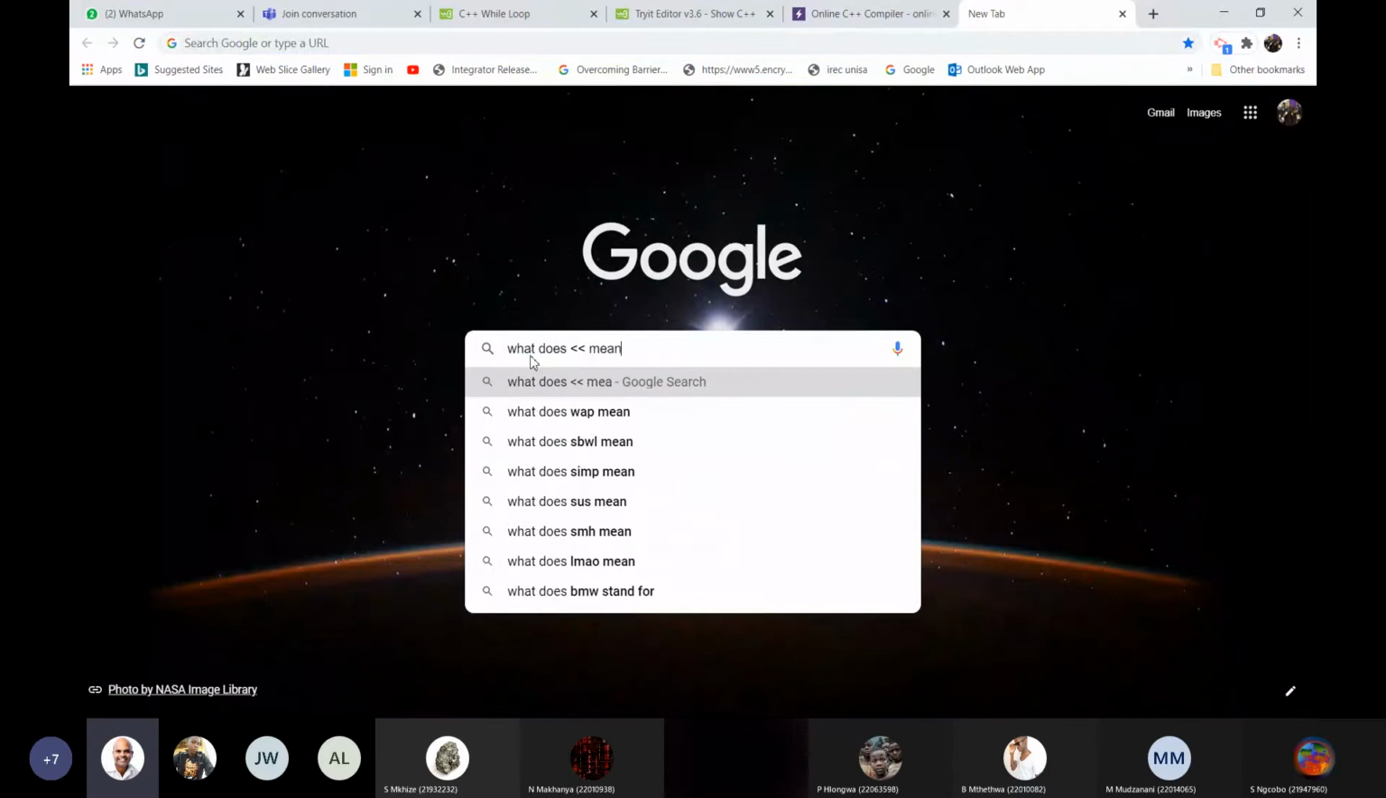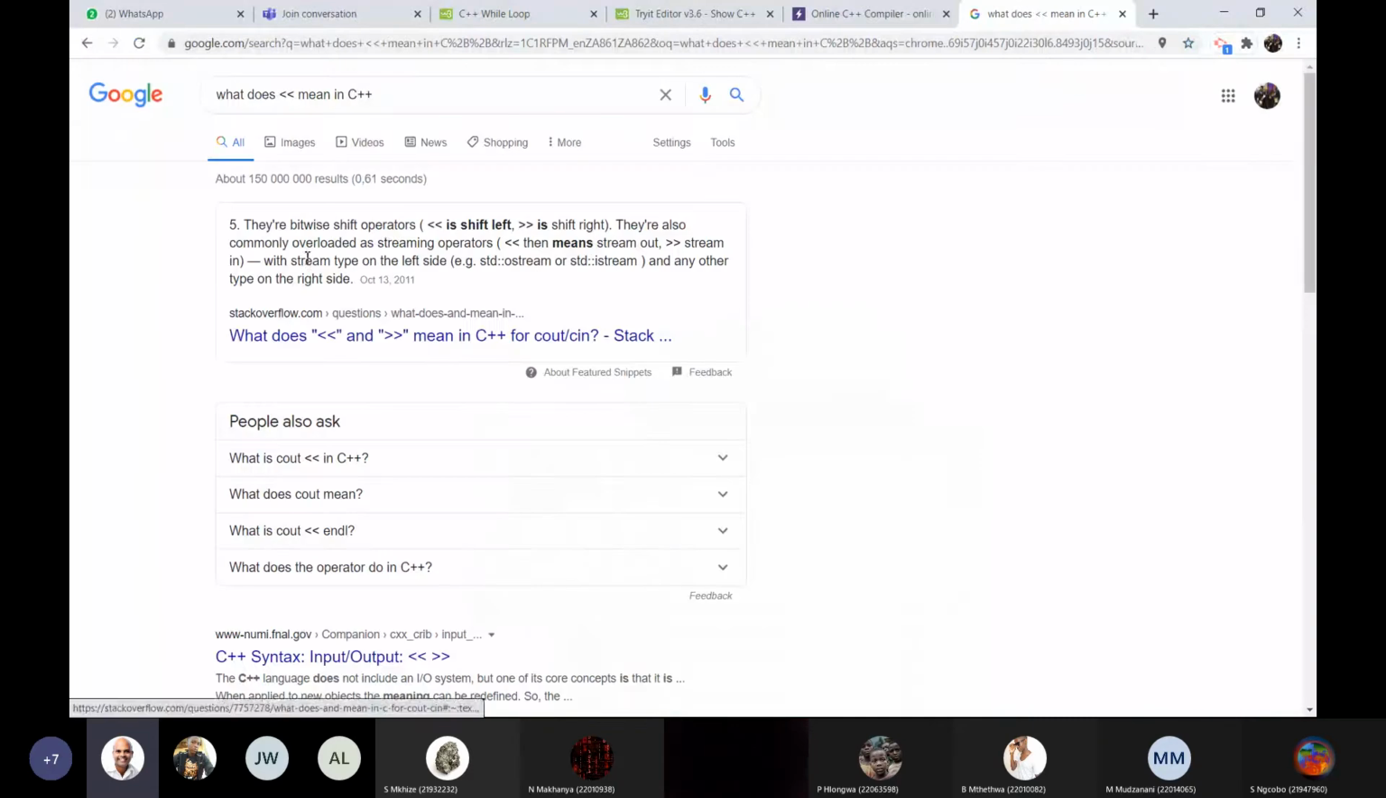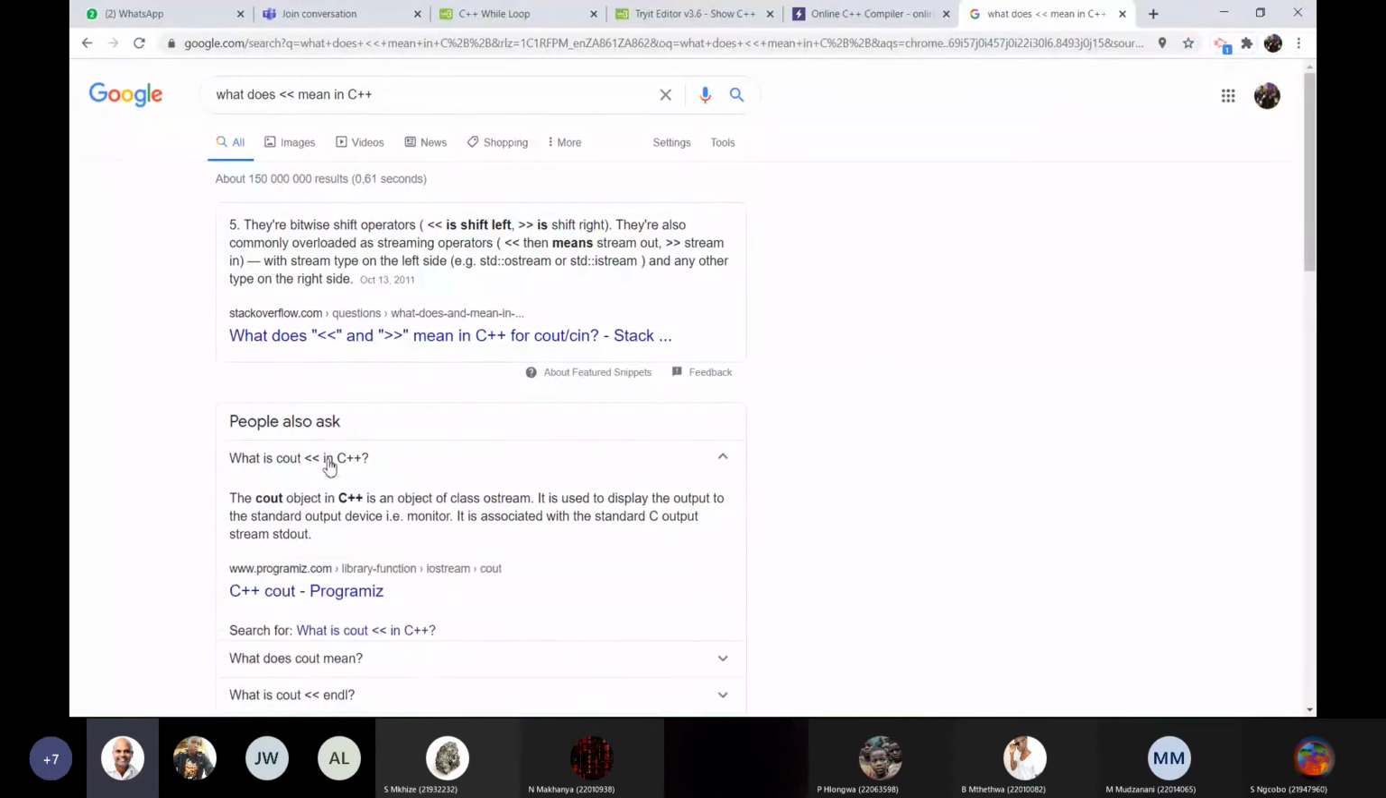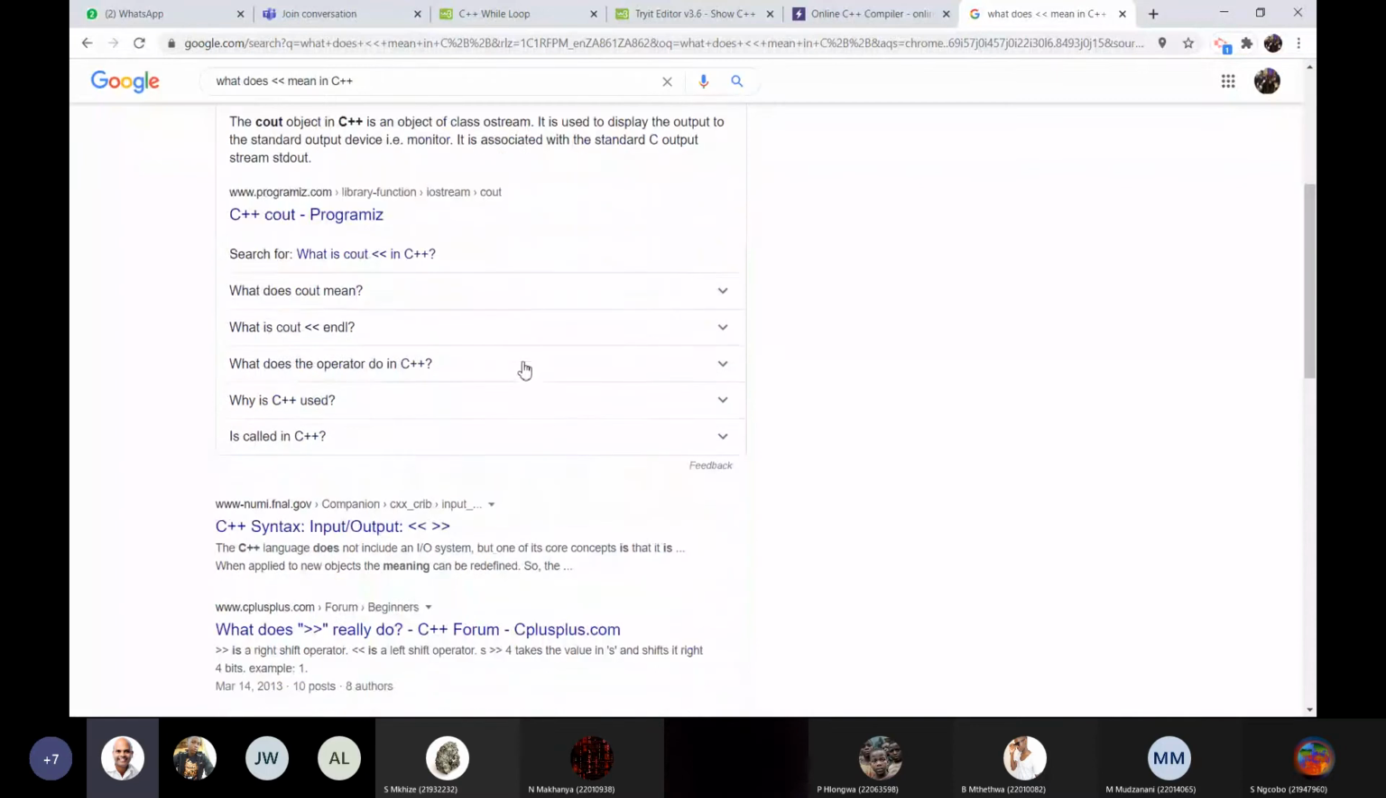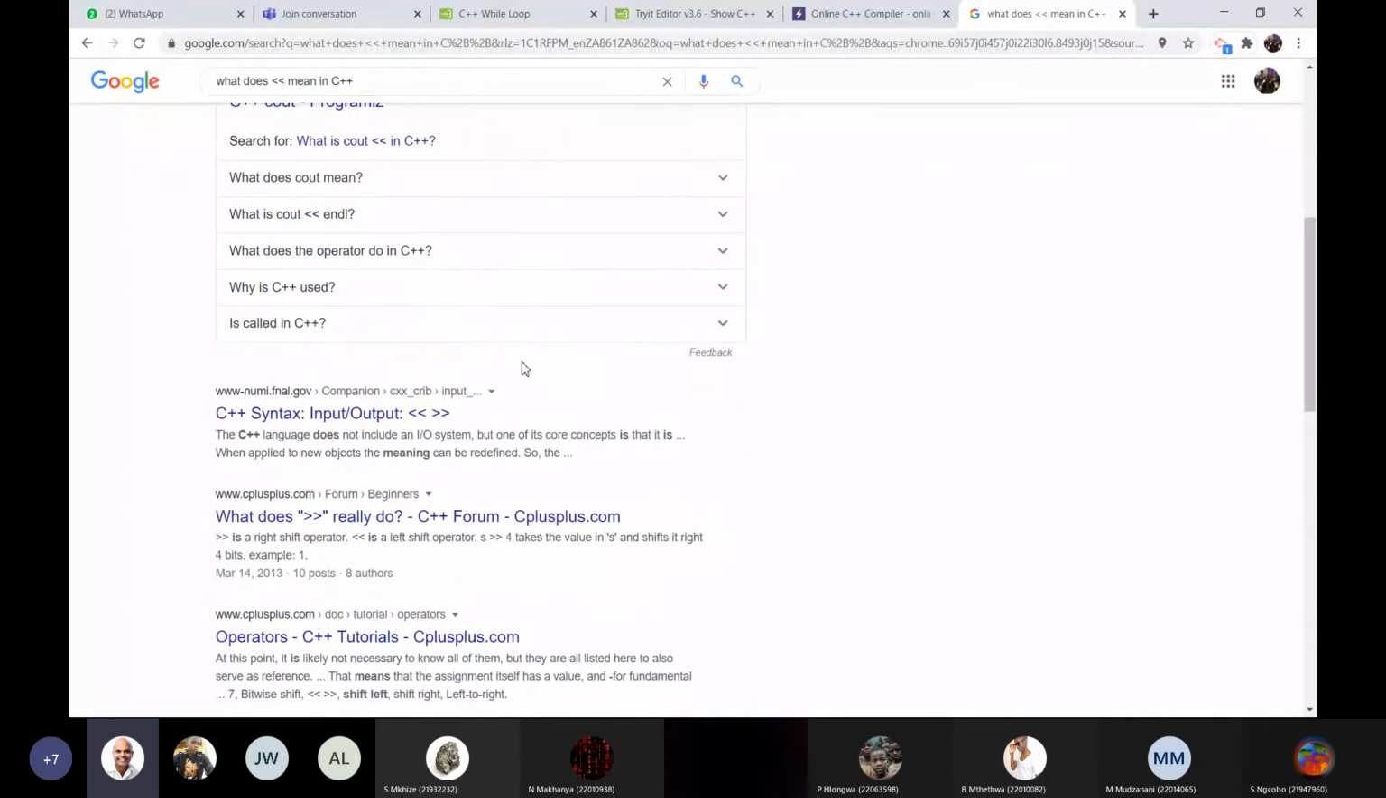What does it mean in C++? Right, it's called the bitwise operator. cout is an object, we can go and read up on all of it, it's the output stream. The streaming operator. So we should use the right words for it: the right shift operator or the left shift operator.